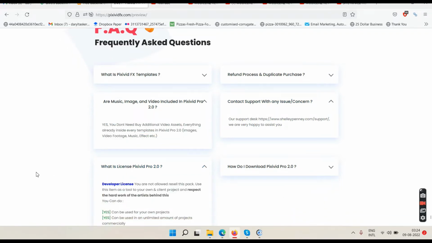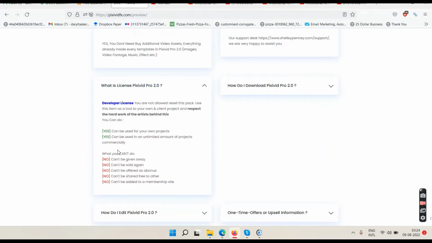What is the license? You get a commercial license, I guess. So you can do two things. You can use it for your own projects, make your own videos, or make videos for your clients, no matter how many. You cannot give it away for free, and it can't be sold again. So there are no master resale rights.